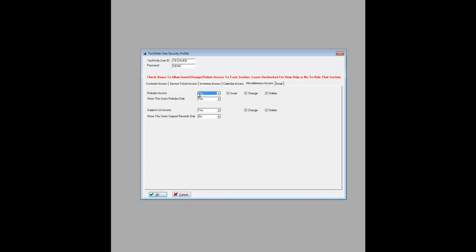Under miscellaneous, it would be the Rolodex section, and just like in alarm, you can restrict this user to adding and looking at Rolodex items that are just ones they've entered themselves personally, not a global list of all Rolodex items. And then in the support list area, you can determine the same thing, whether or not this person can only see support records that are tagged with their user ID.